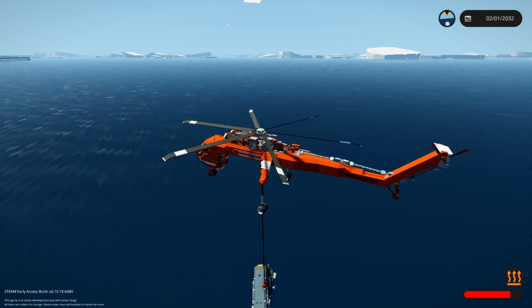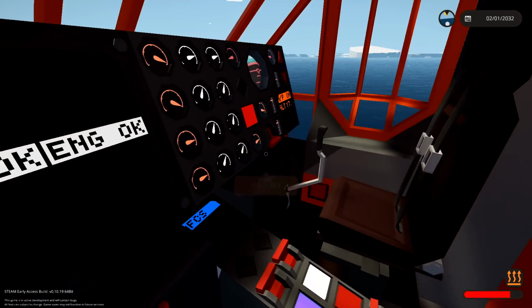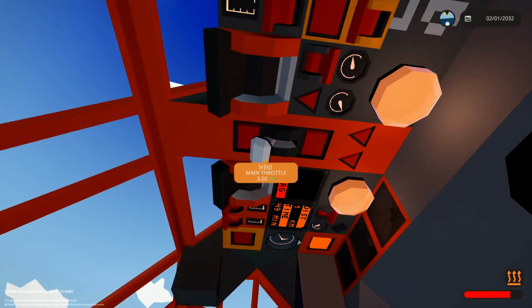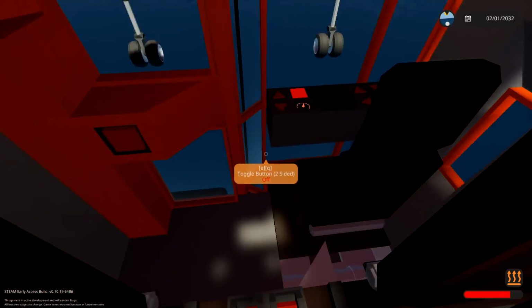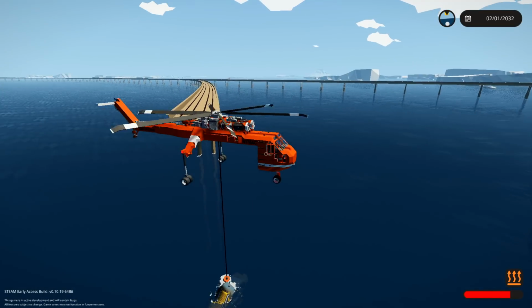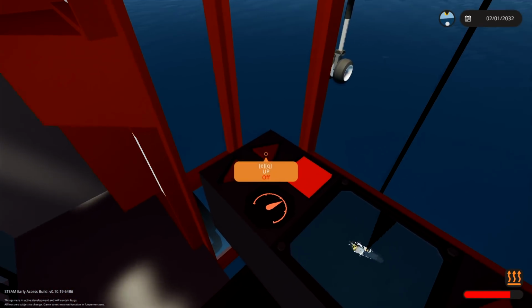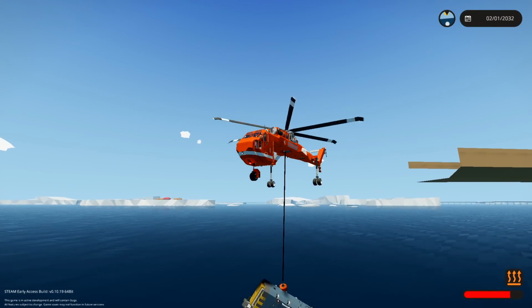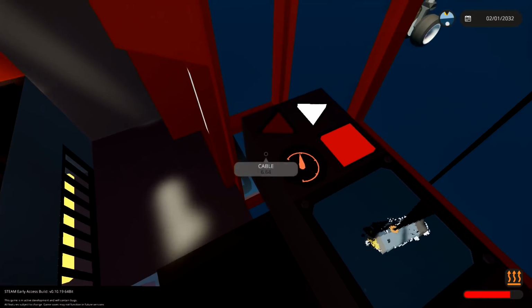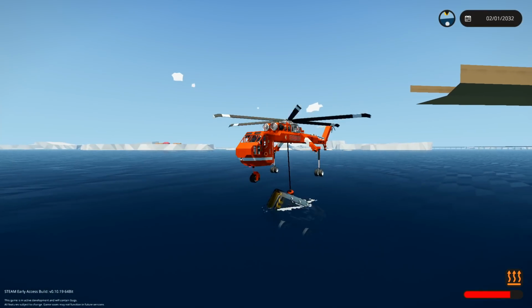Okay, right. I thought this helicopter was going to be strong enough. Apparently not. I can't lift the train out of the water. If I do this, what happens? I think we're just getting pulled down. The train isn't really coming up. Uh-oh. Oh, yeah, that's not good.